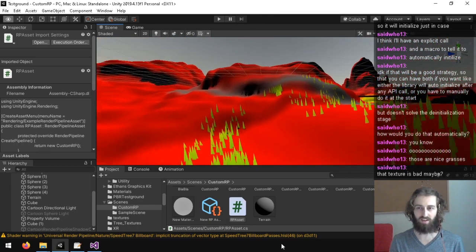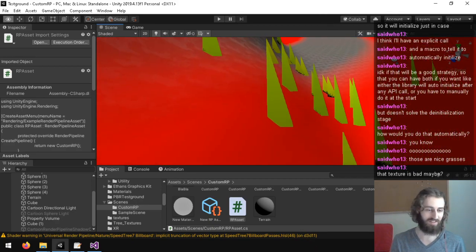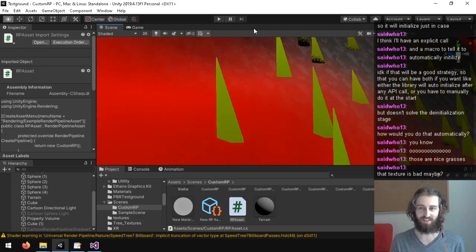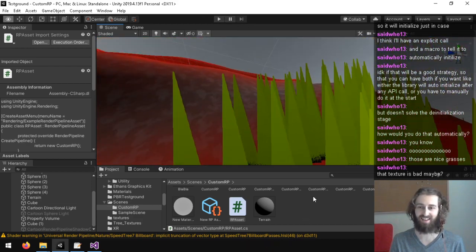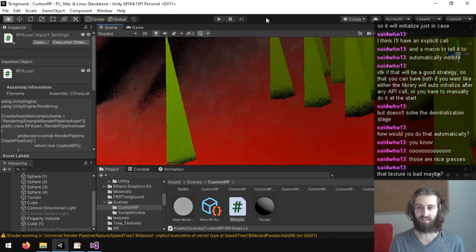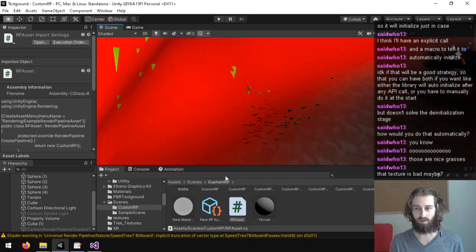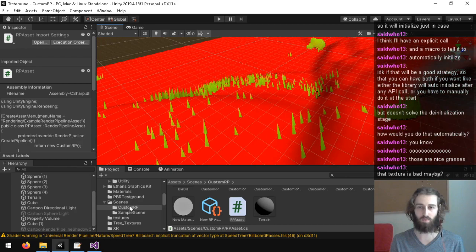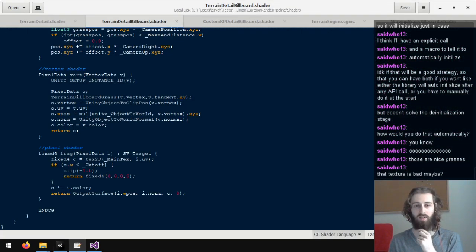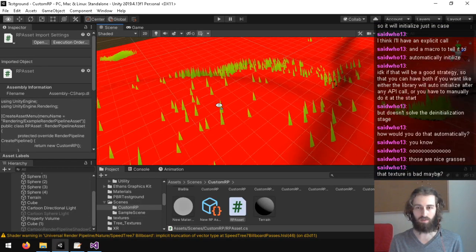Interesting. The texture's bad. Yeah, this is one of Unity's UI textures. It's not a grass texture. It's a UI texture that I just decided to use for grass to test. Okay, it's kind of weird how these flip upside down, but I think that is the way it usually worked. Very happy that that works.